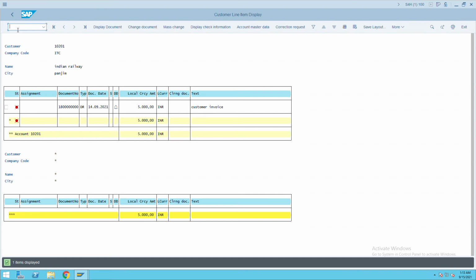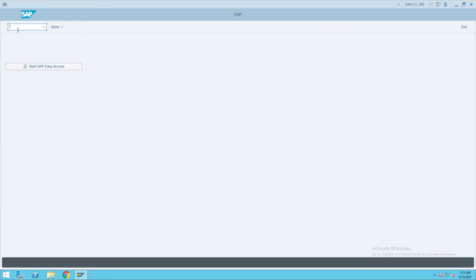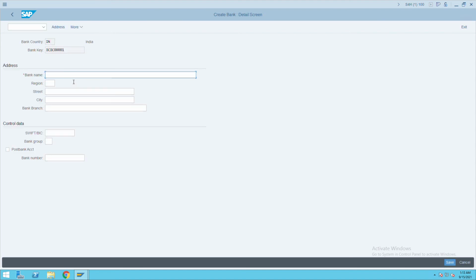Now we'll do some banking related stuff. For creation of a bank key, we'll go to FI01 and the country will be India, and ICIC. I will give the IFSC code ICIC 00001 and press enter. So I'm creating a bank key. So the bank name is ICICI. Region, this will be Maharashtra. Street, like the street, and city Mumbai.